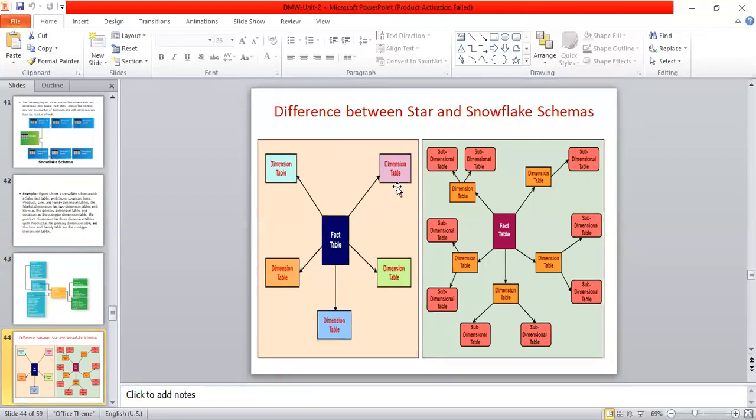And here, another level is not there, only one dimension table is there, but here sub dimension tables are there. So one fact table is there and these are the different dimension tables having sub dimension tables, right? So this sub dimension table is connected to this fact table via a dimension table, not directly. Got it? So the other differences are there.